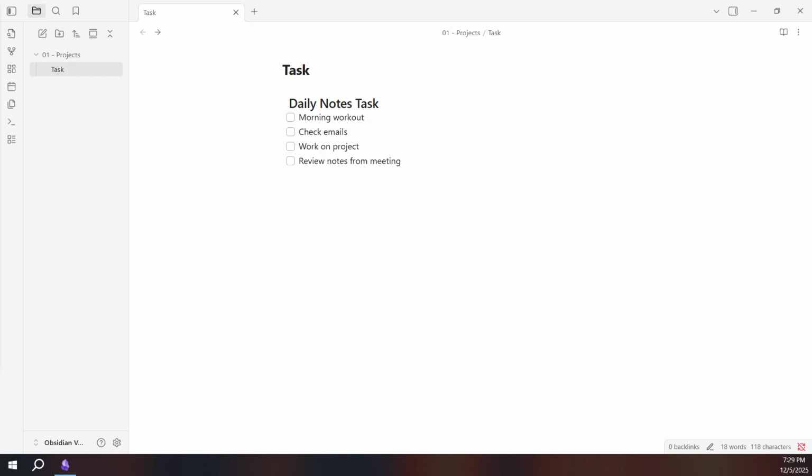In today's video, I'm going to teach you how to use the Obsidian Dataview plugin. By the end, you'll have Dataview installed, you'll add 2 practical queries, and you'll preview the results right inside your notes. Start by opening Obsidian.